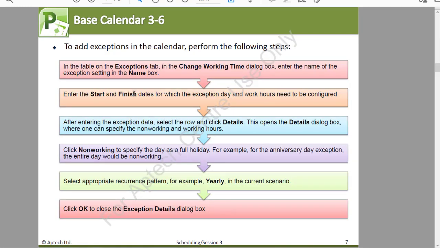Base calendar. Now to add exceptions to the calendar, you perform the following steps. In the table on the exceptions tab, in the change working time dialog box, enter the name of the exception setting in the name box. Enter the start and finish dates for which the exception day and work hours need to be configured. And after entering the exception data, select the row and click details. This opens the details dialog box where one can specify the non-working and working hours.